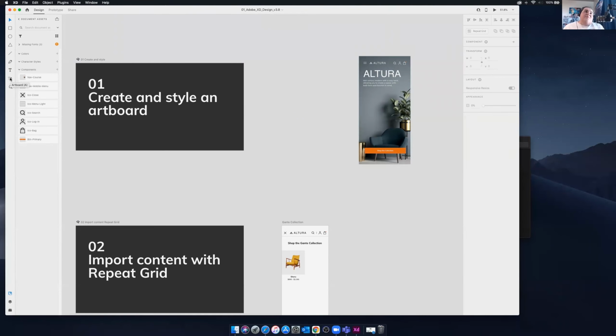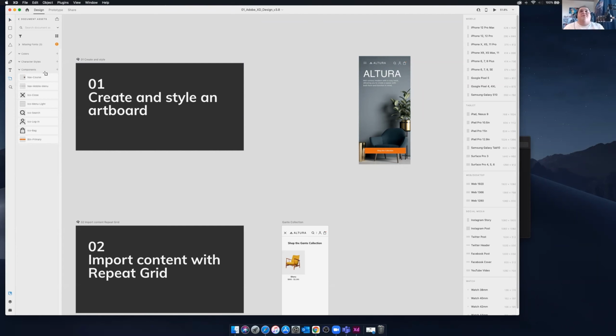So if I click on the Artboard tool, pay attention to what happens on the right when I do this. You'll notice that a context-sensitive menu pops up on the right-hand side of your screen. So you can absolutely, with this Artboard tool, click and drag to draw out your artboard here.